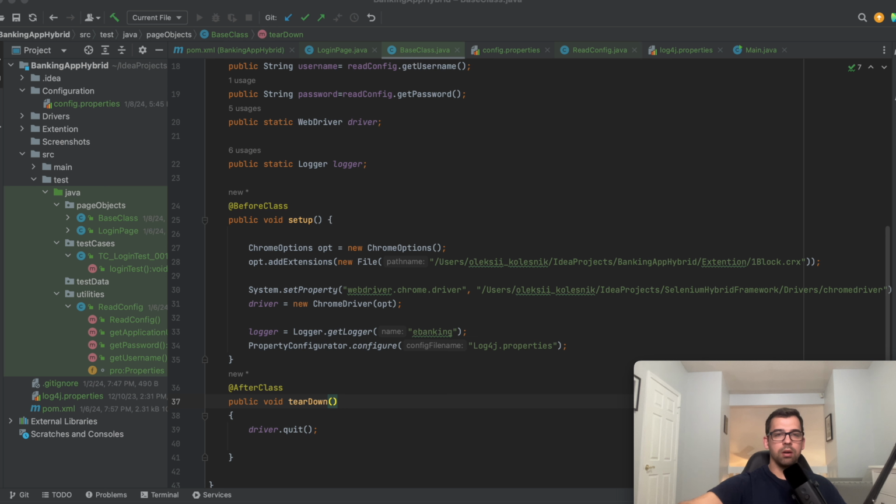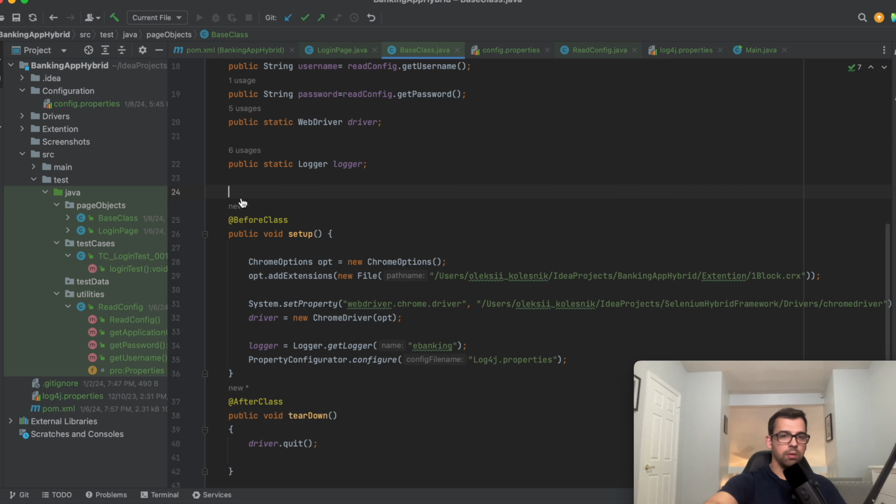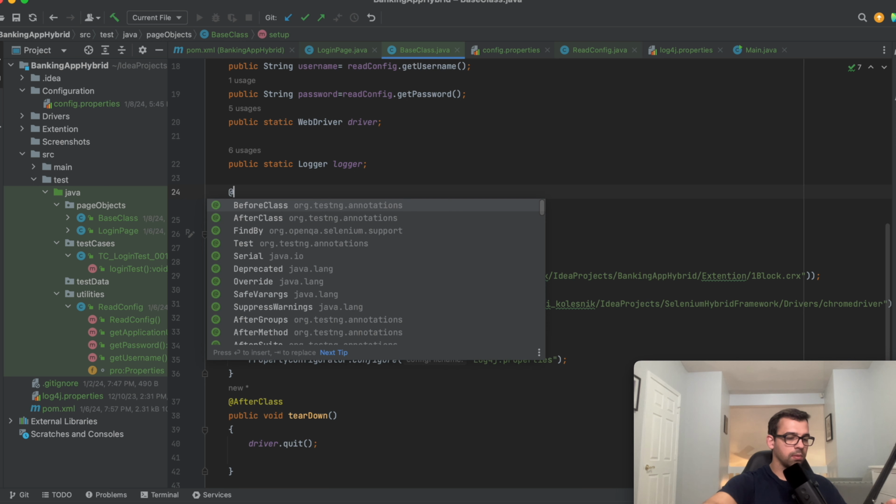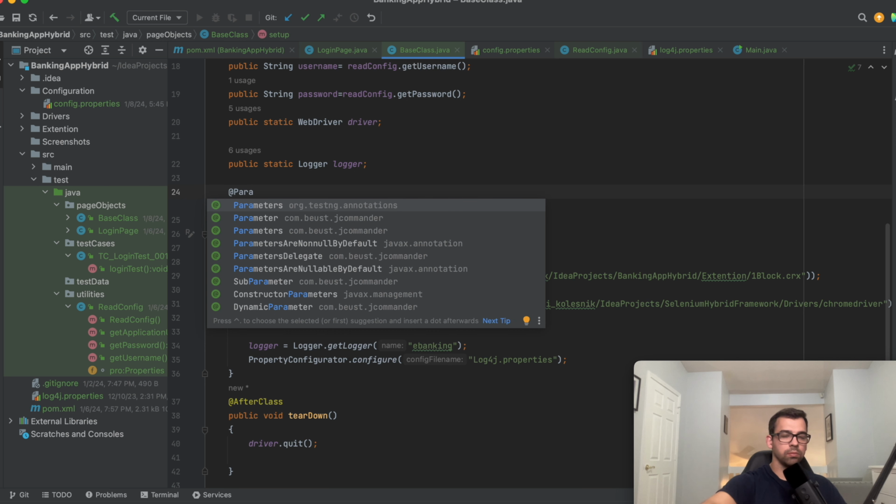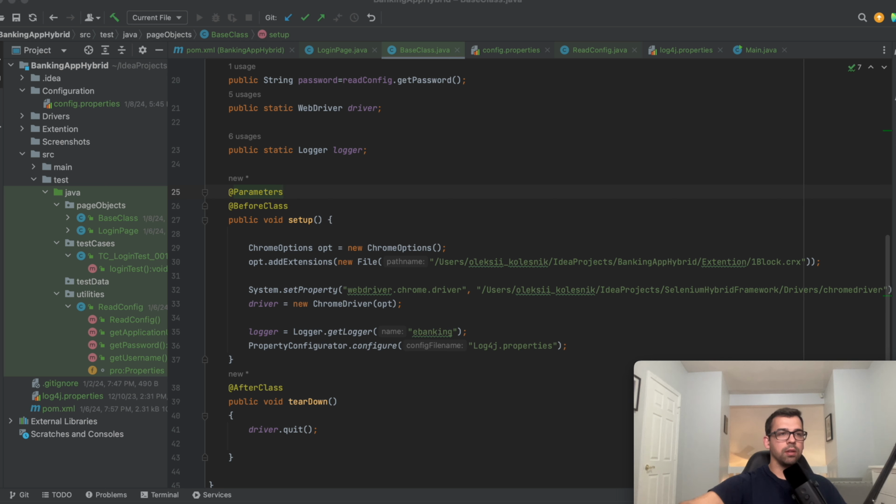Now we will run our test cases on desired browsers. I will put another annotation over here, which is called parameters, because this will take parameters from the XML file. So here I will mention the browser as a variable. The same variable name we have to use in the XML file. And here I will say string br.